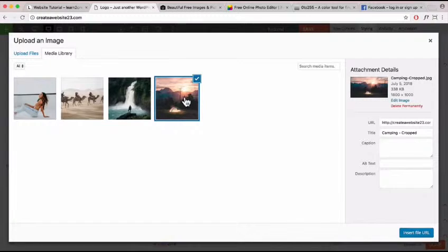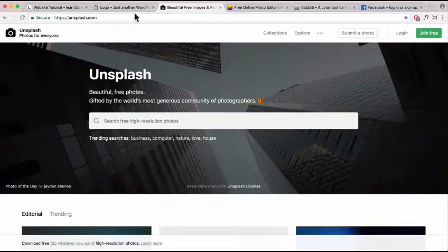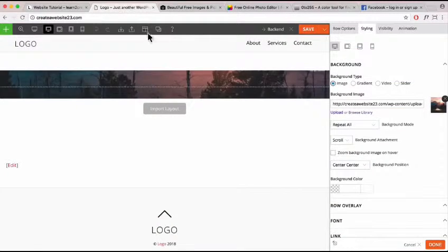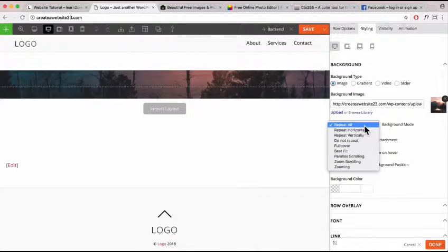I'm going to select this one here, and I've cropped this image to 1800 times 1000, and then you want to insert file URL. So to get really good free images, you can go to unsplash.com, and you can use these images for business or personal, and then you can go to photo to actually crop it. Alright, go back here, and as you can see, the image is loaded in. Then for the background mode, we want to set full cover.